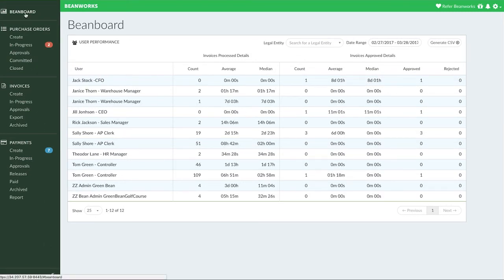First is the Beanboard. This is an information tool for the accounting team, so they can get valuable insight about invoices in Beanworks to ensure they are being processed in a timely manner.